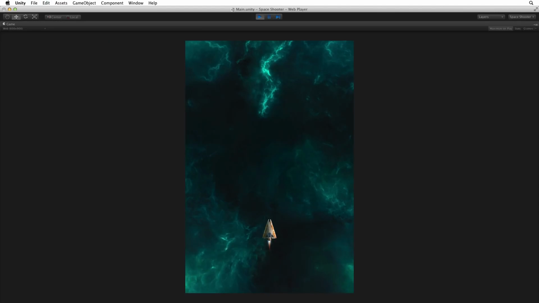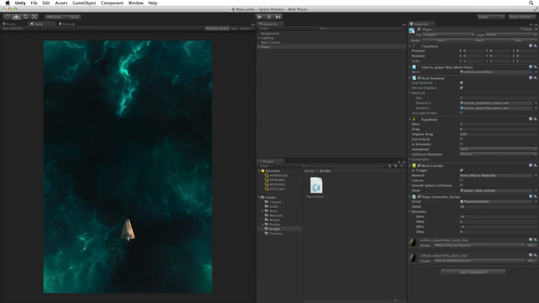Enter play mode, and we can see that we are now clamped inside the game area. Exit play mode. Now we are essentially done with our player game object, but I think it's worth adding one bit of fun to it before we move on.